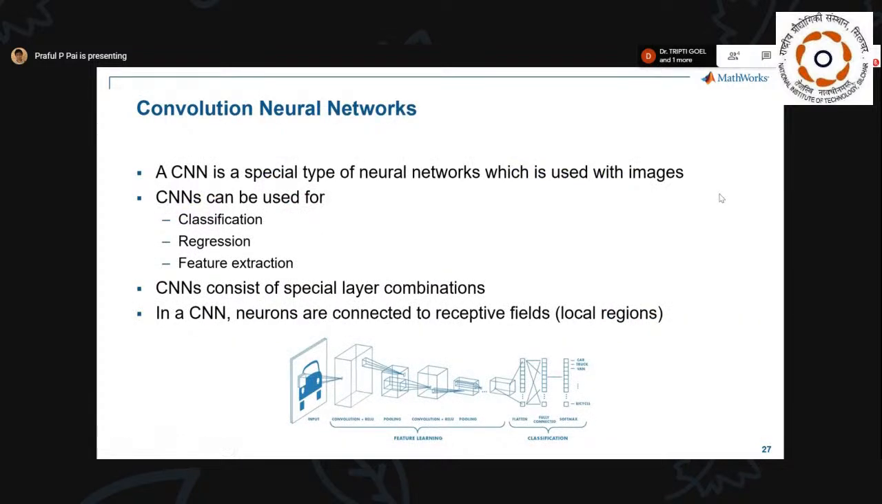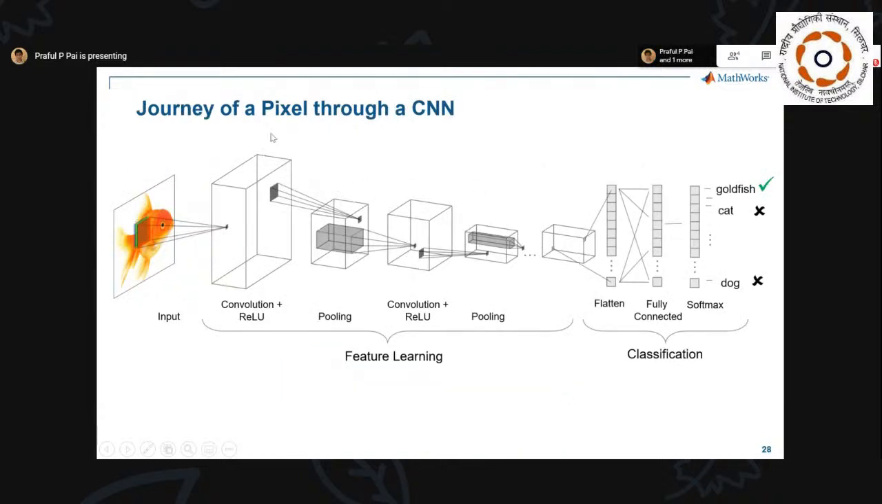So let's look at convolutional neural networks, which are typically the neural networks used for deep learning with images. So CNNs, or convolutional networks, as they're called, are a special type of network which can be used for classification, regression, or feature extraction. Right? So, as I said, it consists of a bunch of layers, and it essentially looks at finding local features and then uses those local features to do a classification. Right? Let's look at how a pixel or a numeric value coming at an input travels through a CNN.